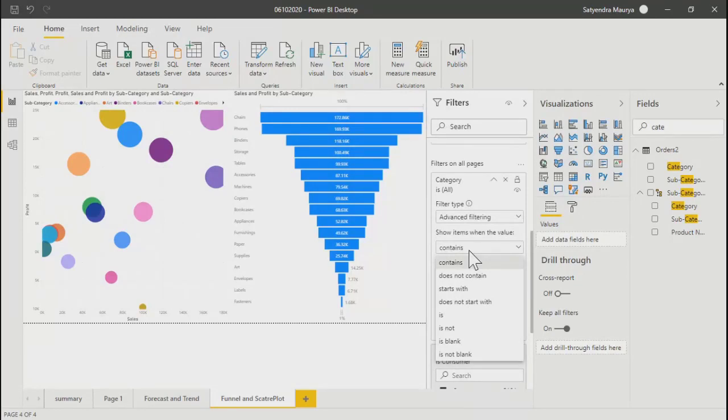In the same way, this works in Excel also. Contains, does not contain, starts with, all these options you see in Excel filters as well. So these are the same options. They'll work as soon as you turn this into advanced filtering. Now with that, let's say there are two conditions.